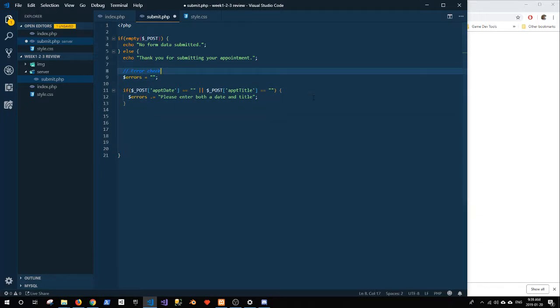All right. What I want to do is after I've done all my error checking, after error check, I'll ask if there are errors. So if my errors string is not equal to an empty string. I could also check the length of the string and see if it's greater than 0 or whatever. I could also do if not empty errors. So I could do that as well. But I think we'll stick to something that's a little bit easier to grasp the first time around.